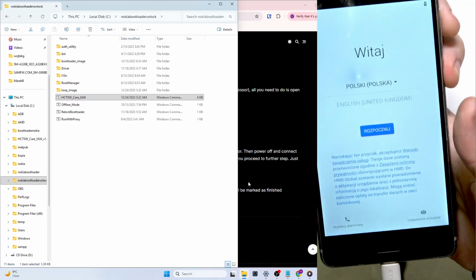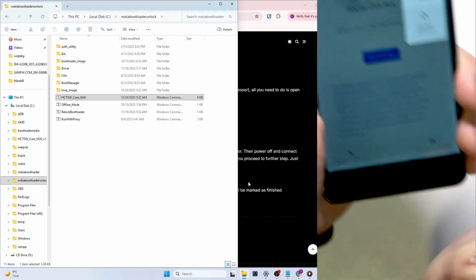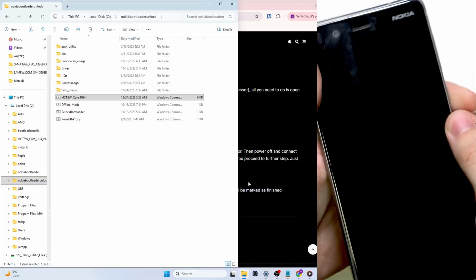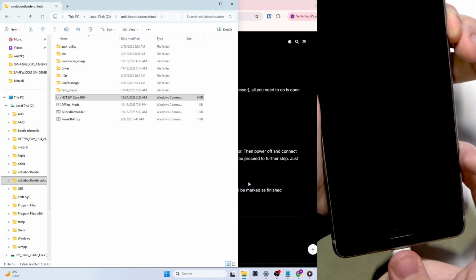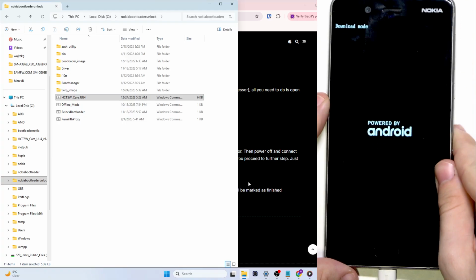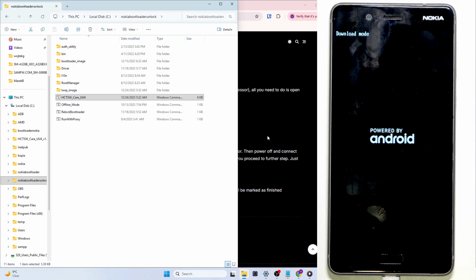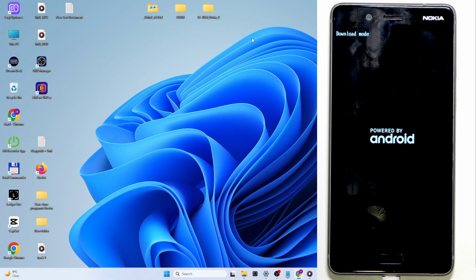Now I'm gonna press and hold. I'm gonna unplug the cable, tap on turn off, and now press and hold on volume down and plug in the cable. In the meantime, we need to get to download mode again. Okay, now we need to install custom recovery and custom ROM.